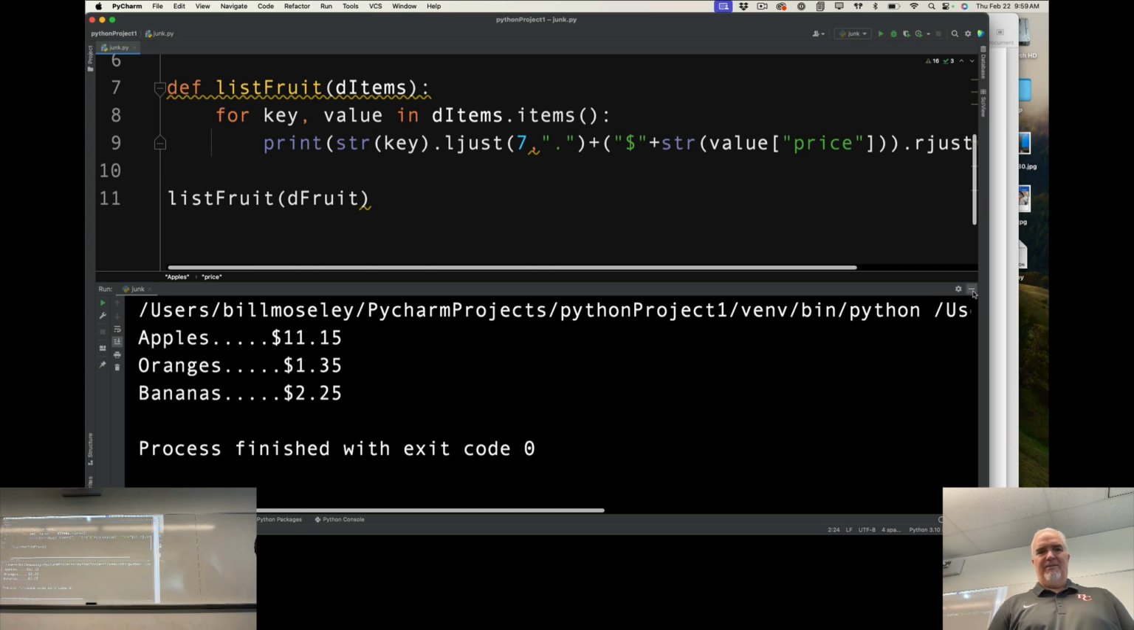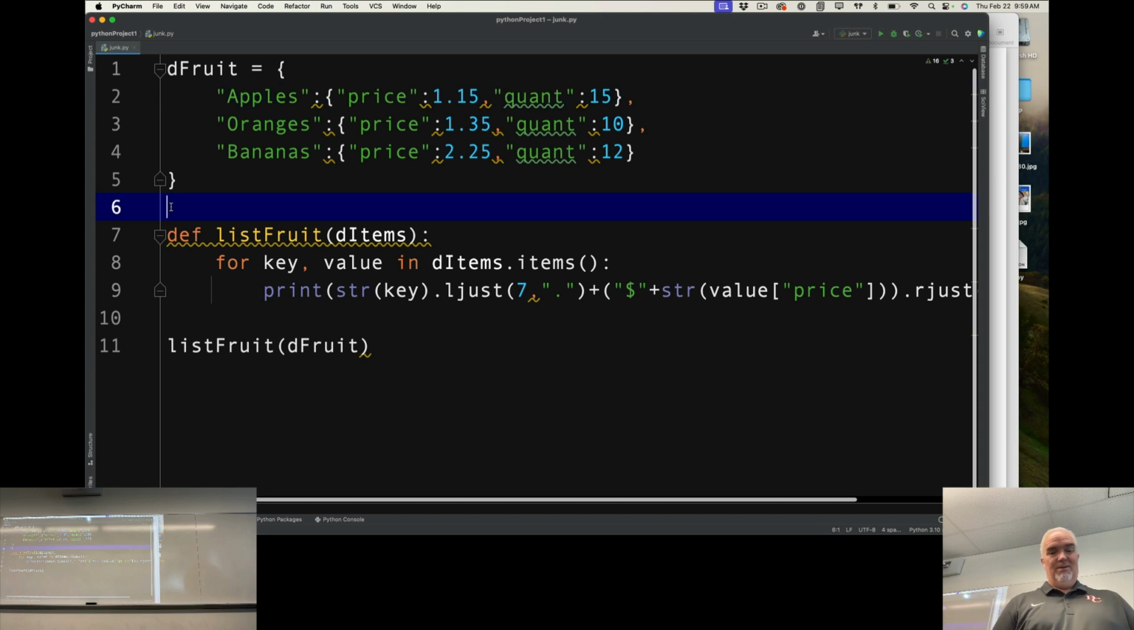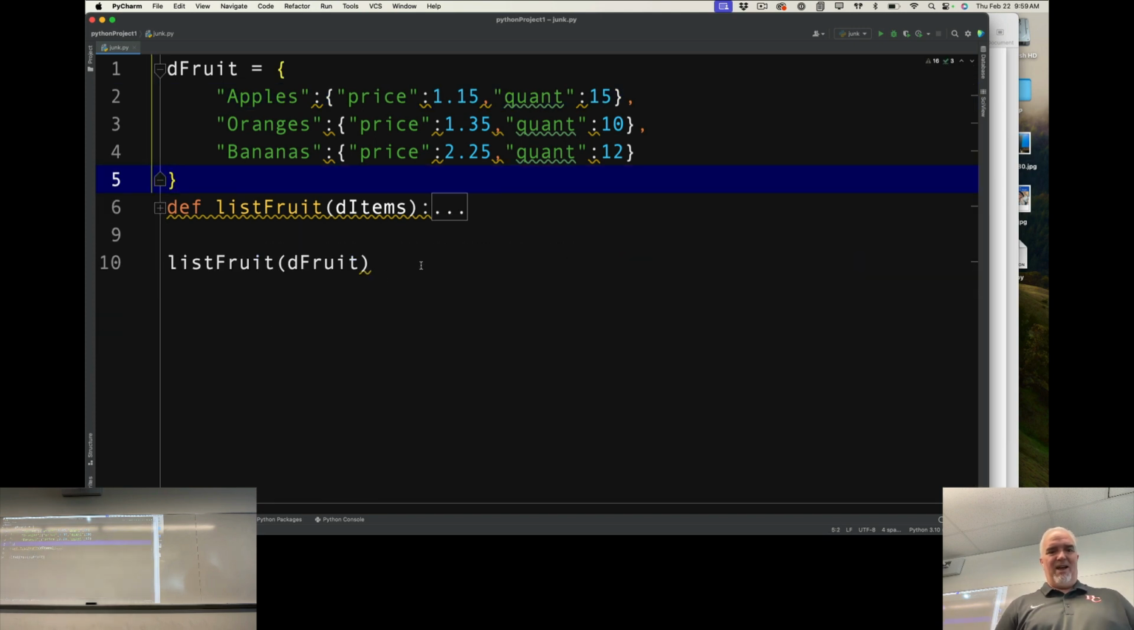All right, so I have now a way to list the fruit. Black box works perfectly. Very happy about that.